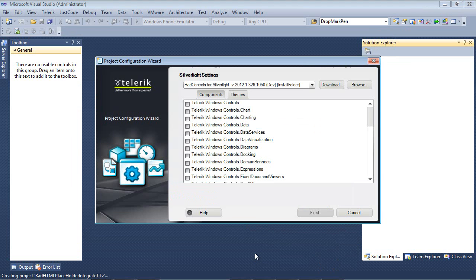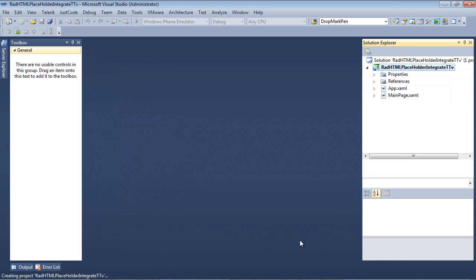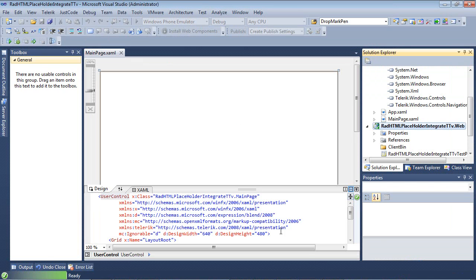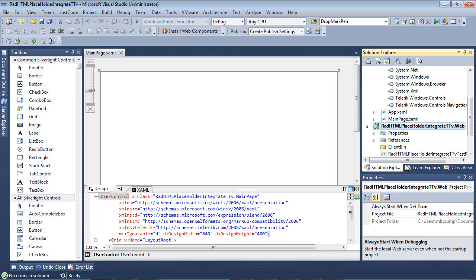So we hit OK, and I know right off the bat that I'm going to need two controls here. I'm going to need Telerik.windows.controls. This is where the HTML placeholder lives, and I'm also going to need the navigation component for the RadWindow control. So I'll scroll down here and place a check in Telerik.windows.controls.navigation. Now that I have those in place, I'm going to hit the Finish button.